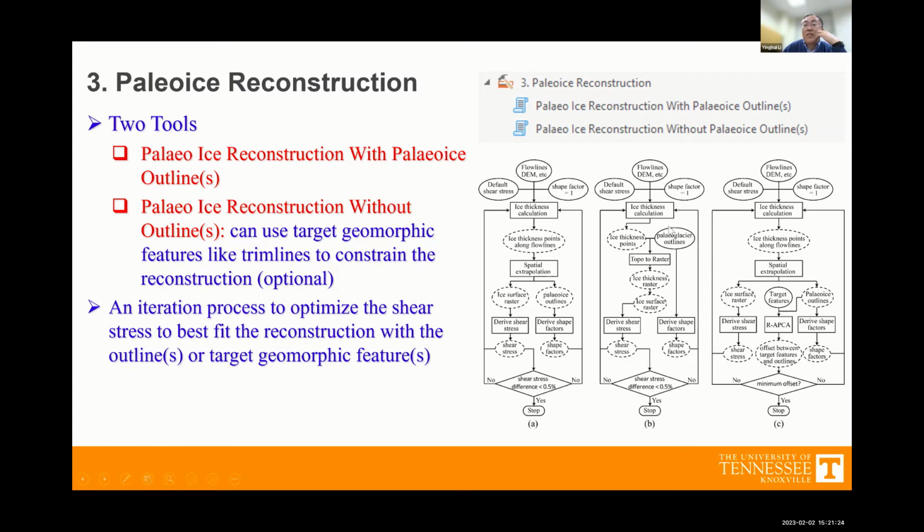But if you have these paleoglacier outlines, this will help us with the surface interpolation because we know the boundary, and we can derive the shear stress faster. It can also help us derive the shape factor.